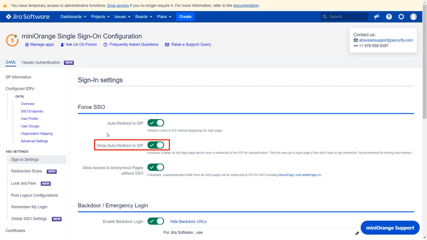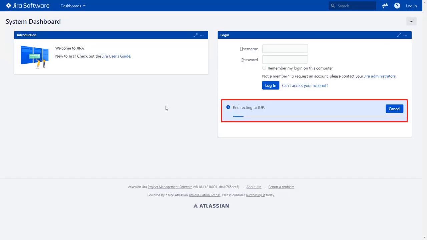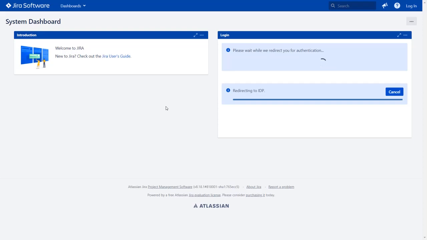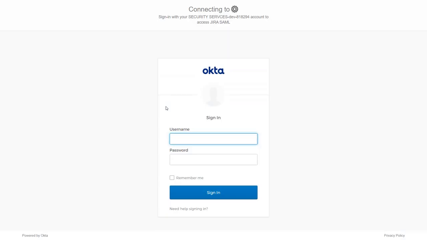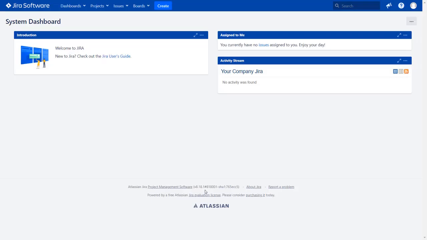To check the delay in auto redirection, go to the Jira login page. And you can see that the page is being redirected to the configured identity provider login page in a few seconds. Log in using your IDP credentials. You will be successfully logged into the Jira dashboard.